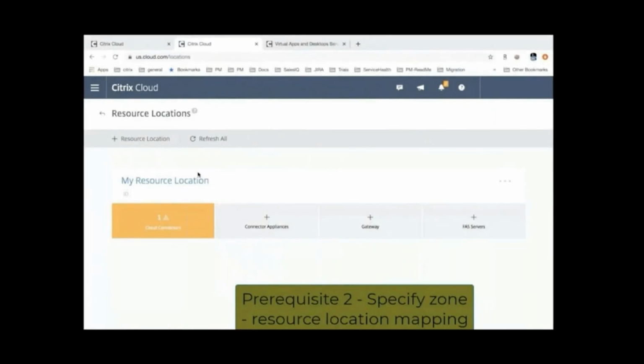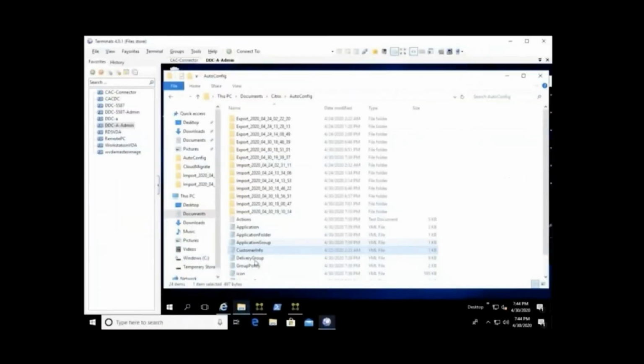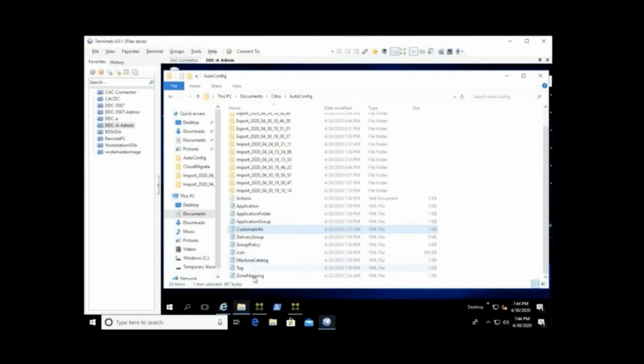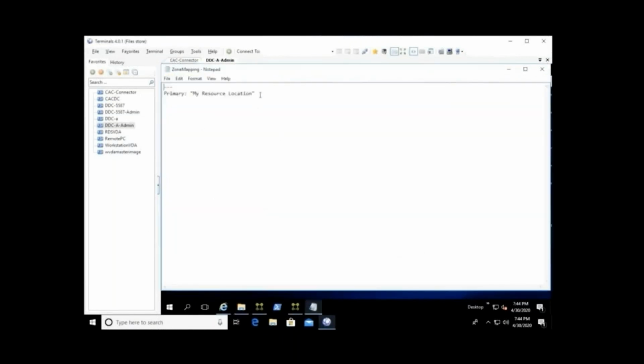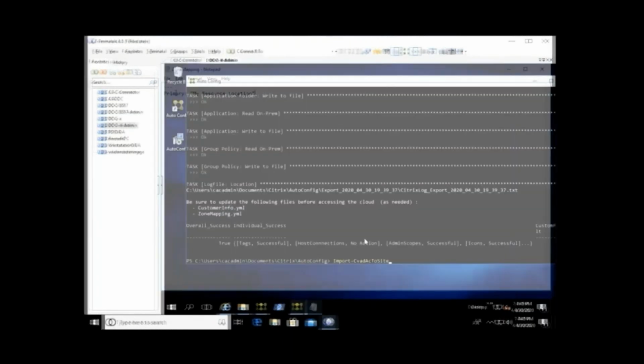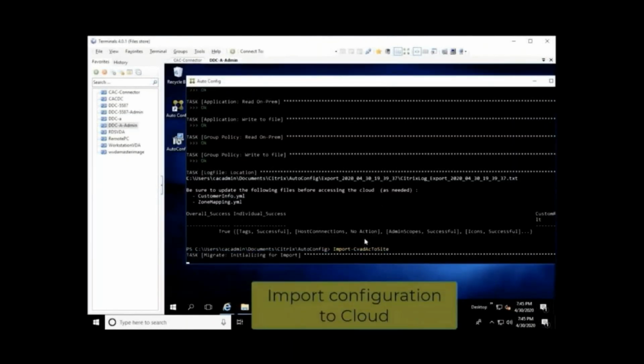Next, we'll do the mappings of our zones to resource locations. As you know, zones typically represent physical locations. So you might have, say, a Los Angeles zone, maybe a Miami zone, Tokyo, London, etc. We'll map those to the resource locations in Citrix Cloud. That's very easily done in the zone mapping file. We just create individual lines.